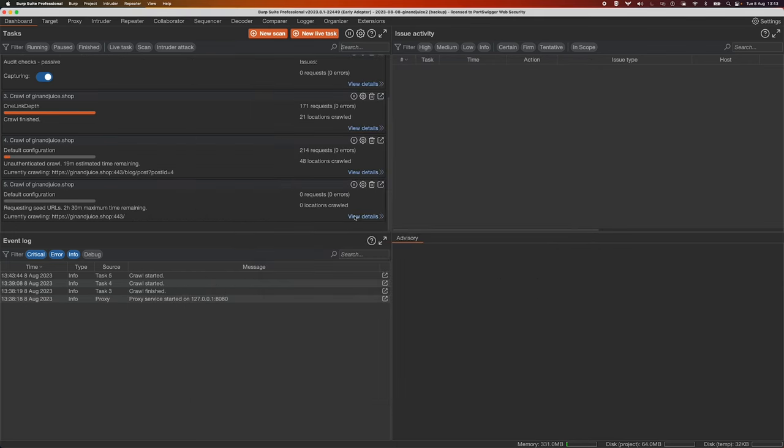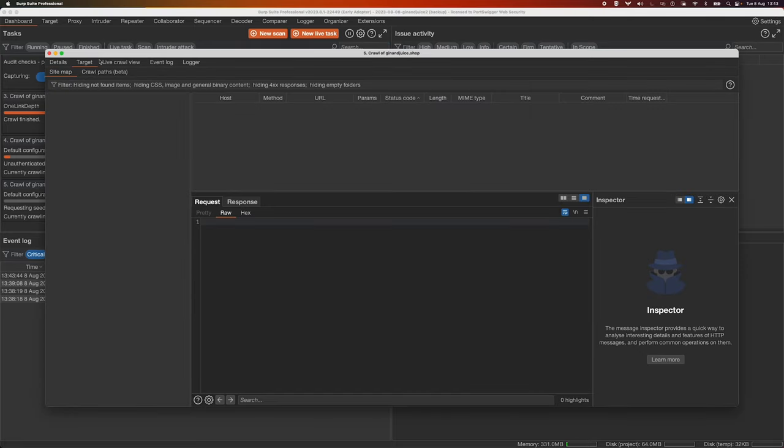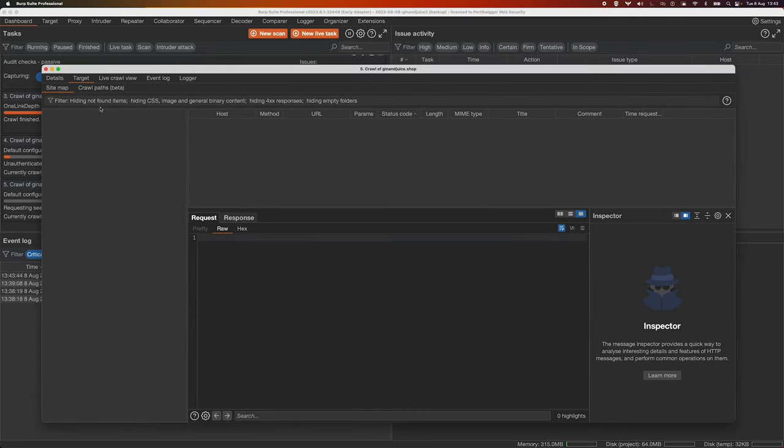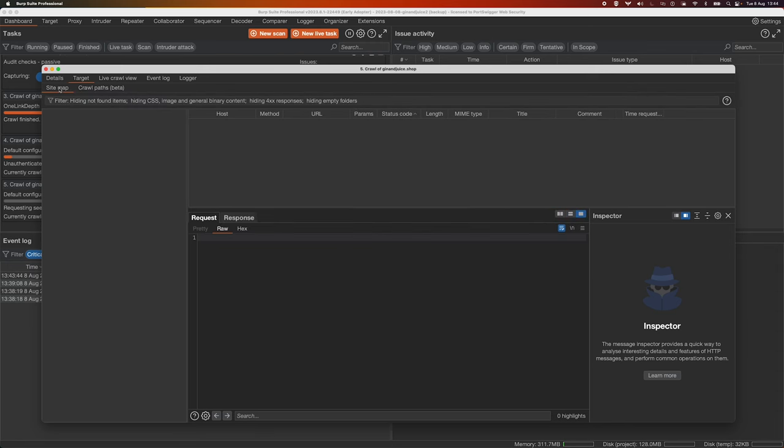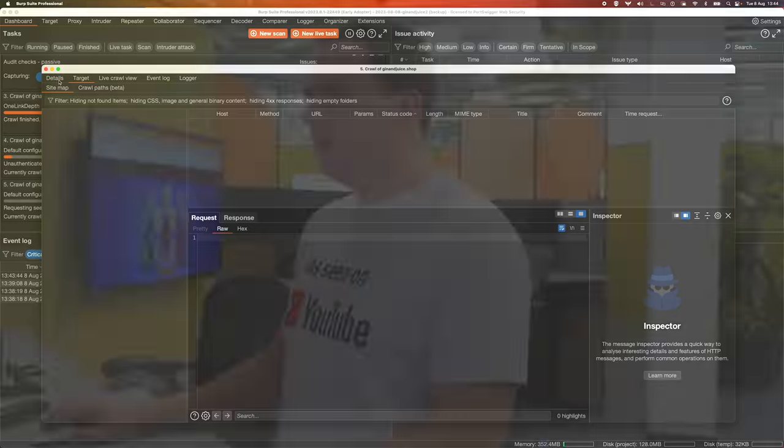If you run an isolated scan, you'll see that the target tab appears for that scan as well as the target tab in the rest of Burp. And actually these two things are completely isolated and they won't contribute to each other and they won't conflict with each other. You still have the crawl path tab as was available in previous versions of Burp, as well as the sitemap for that task specifically.